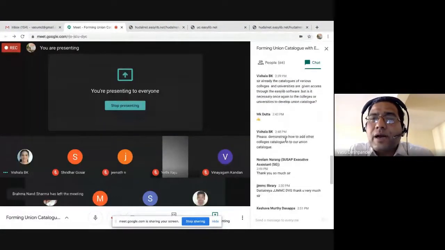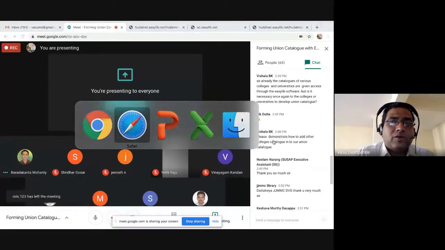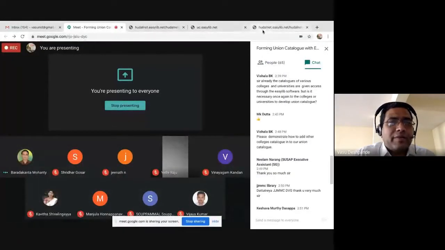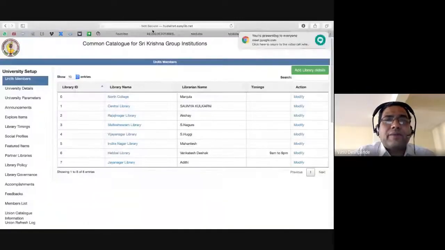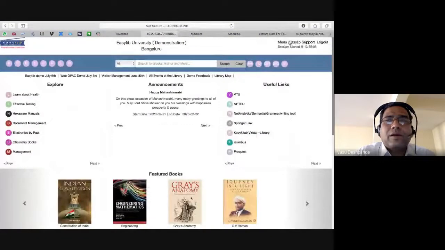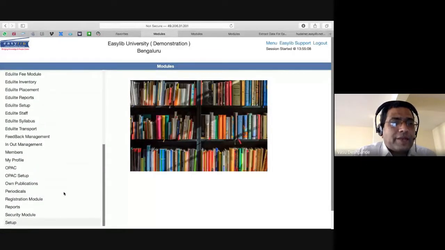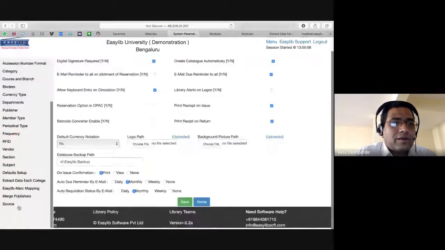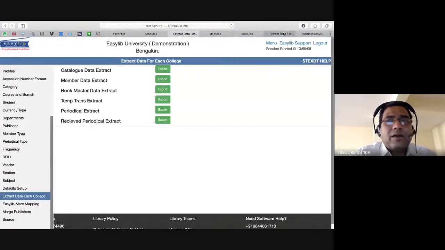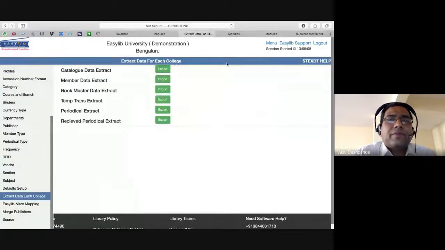Please demonstrate how to add other colleges' catalogs to our union catalog. Okay, so I think I showed here. Those who have Easylib will go to your college Easylib and download the data. Again, very simple. Go to menu, setup, extract. Extract the data, go to the union catalog software and upload the data. That's it.